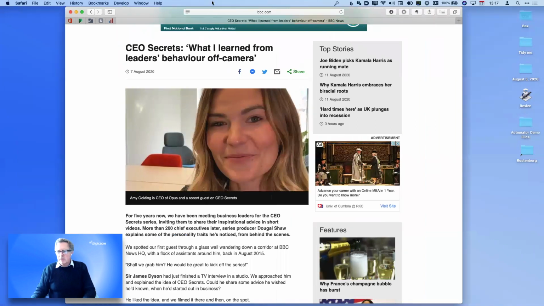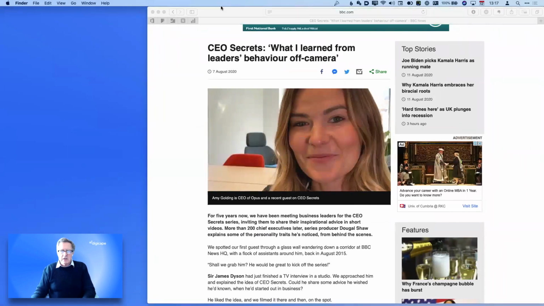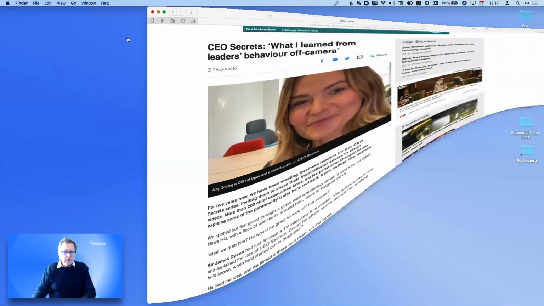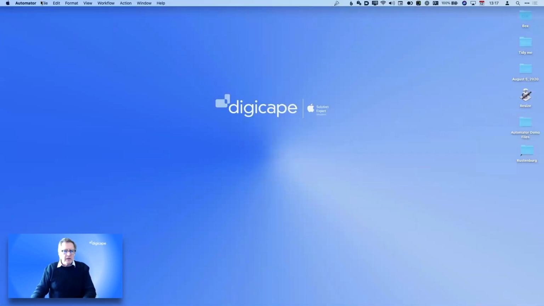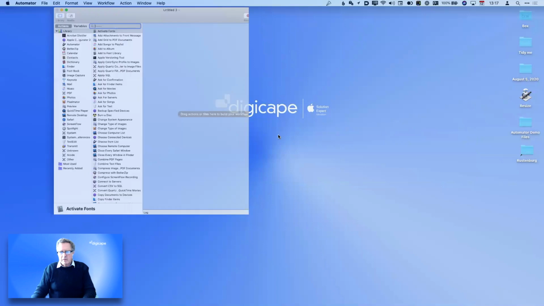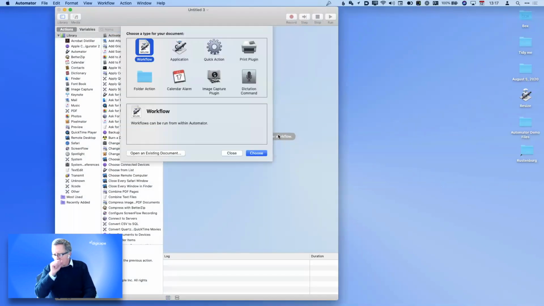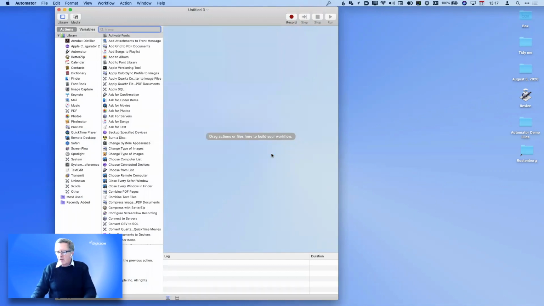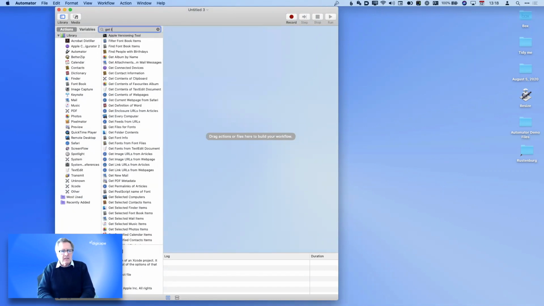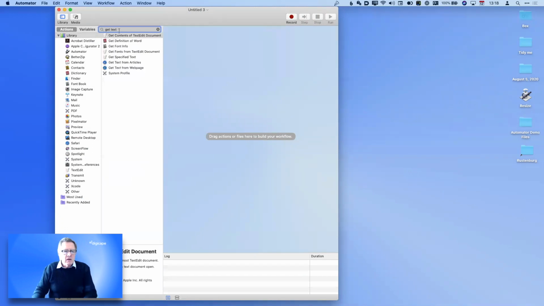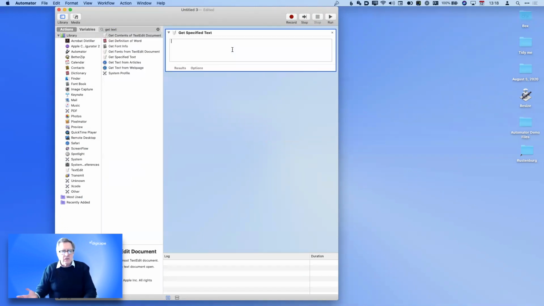So let's build a new workflow. I've got an article over here that we'll come back to. So if we go to Automator, we'll make a new workflow. And the first thing I want to do, I'll just make it a workflow to start off with. I want to get specified text. So let's just say get text and get specified text. So this is one way of doing it. And then we have an action that says text to audio file.